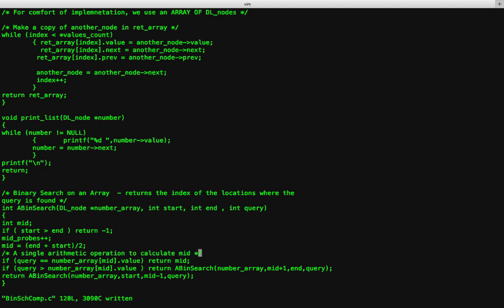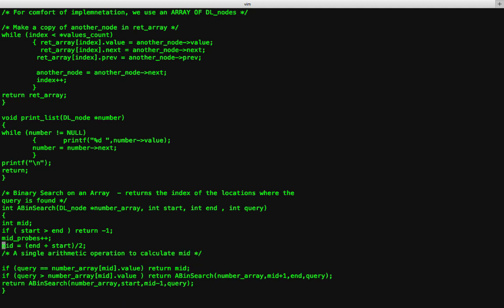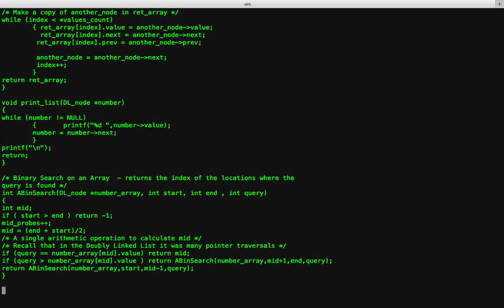A single arithmetic operation to compute mid, as opposed to what it was. Recall that in the doubly linked list, it was many pointer traversals. Here it is just a single arithmetic operation. That is the only difference between the two implementations. So that completes the whole program.